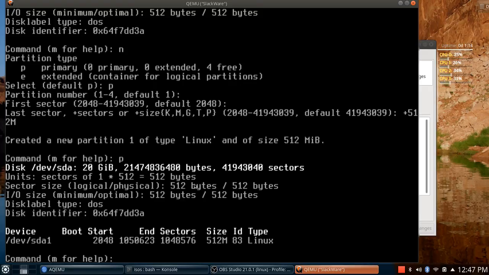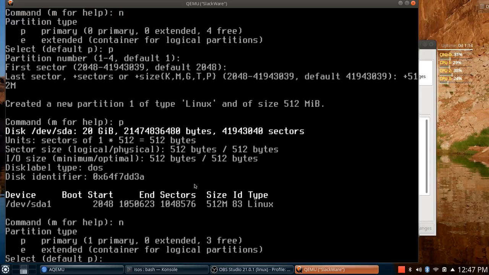Actually, let me just add the second part of the disk right now. I'm going to go n for new again, and I'm going to say another primary partition, because I'm allowed up to four primary partitions. I have one at the moment. There are three additional ones.